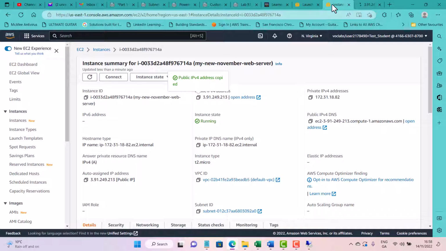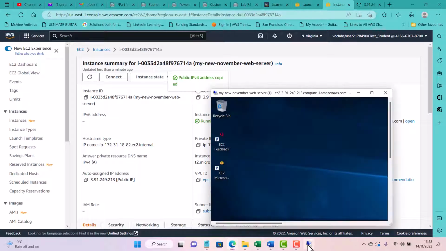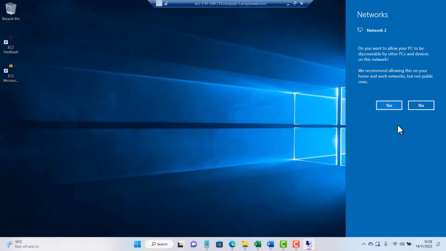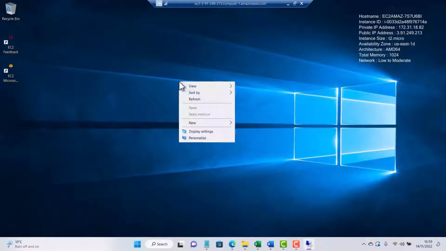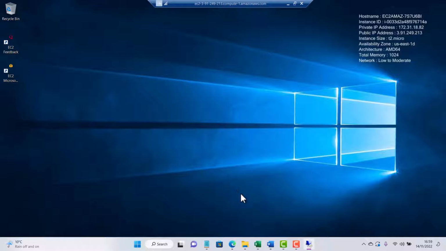So what we want to do here is go inside this virtual machine and go into Server Manager, which is going to start up. Give it a second here. Server Manager should start up. So there's your Windows guide, EC2 feedback, and what we want is Server Manager. It's not showing up here.